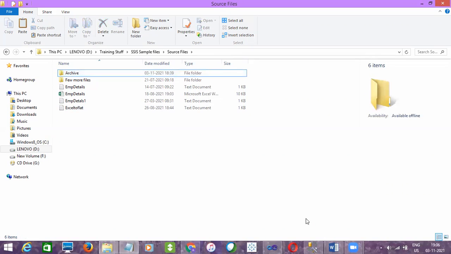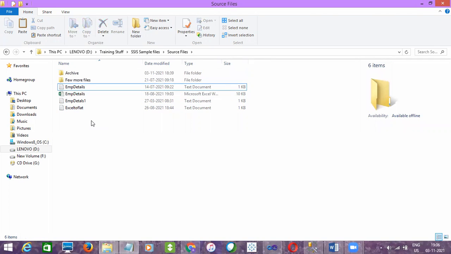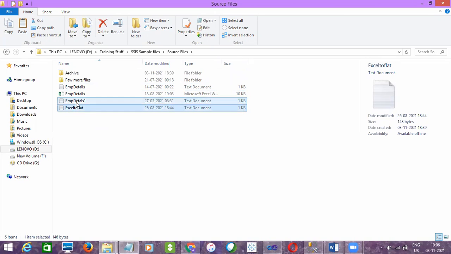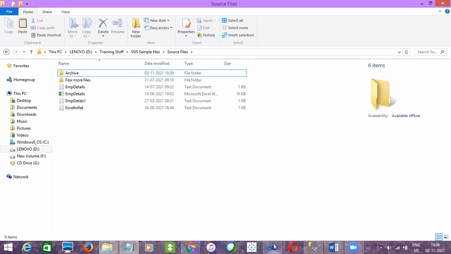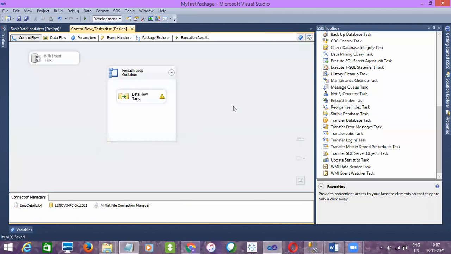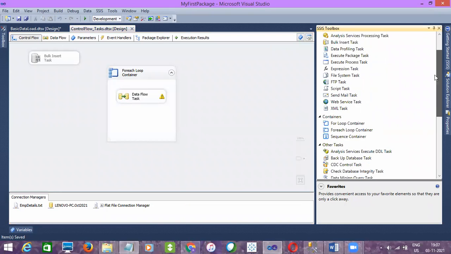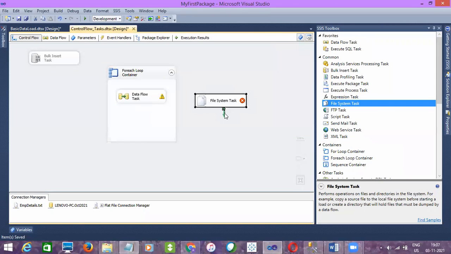As of now, we just learned how to load multiple files in a folder into a table, right? Now we are going to learn how to move the files loaded for today into another folder, which is archive. Using the file system task, we can do that. There is a task called file system task in control flow, and that we are going to learn tomorrow.